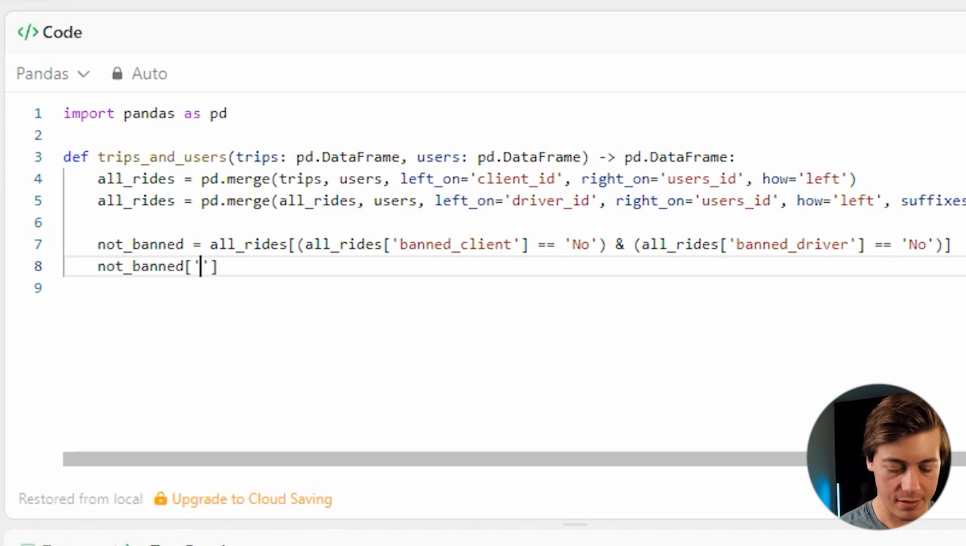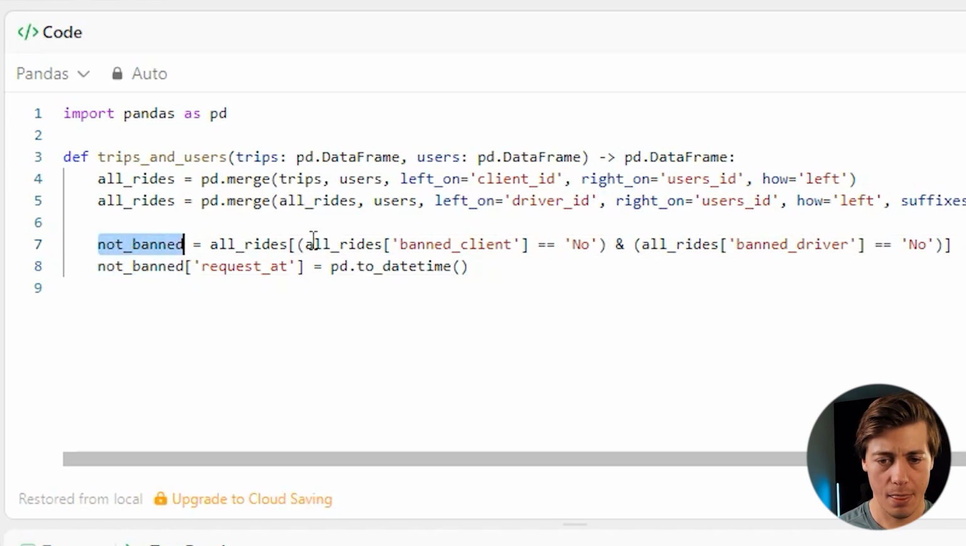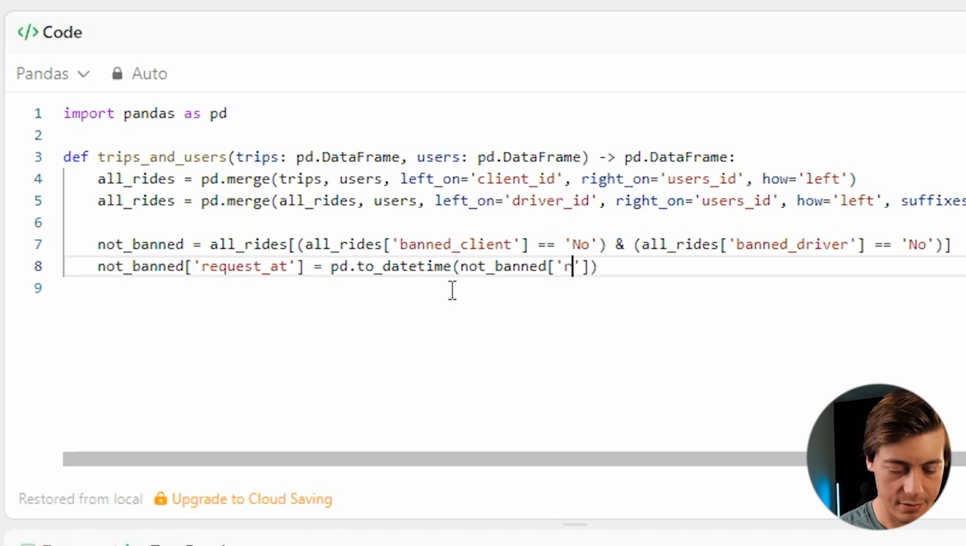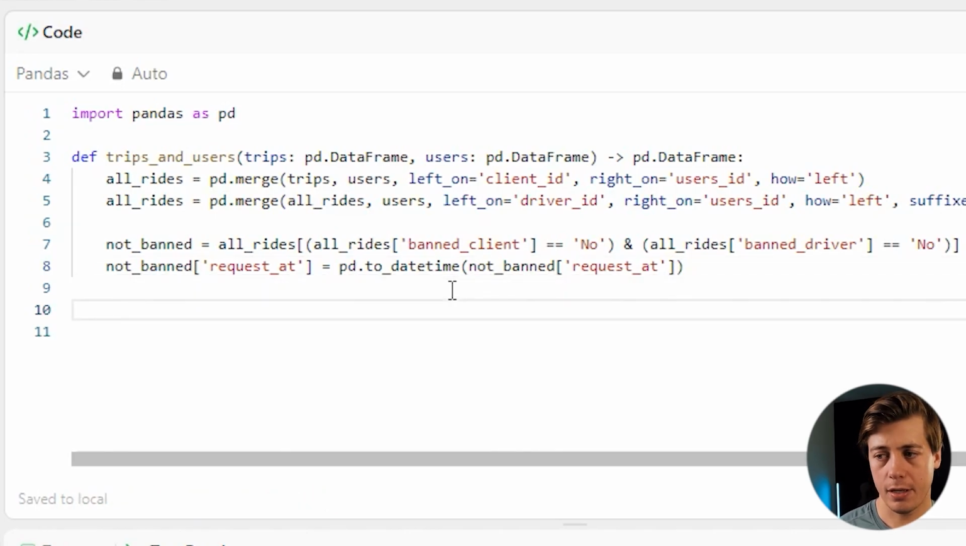Now we can say not banned. We'll say request at. So request at equals pd dot to date time, and then put this not banned. And inside over here, we'll say request at. All right, so now we have all of that over here.